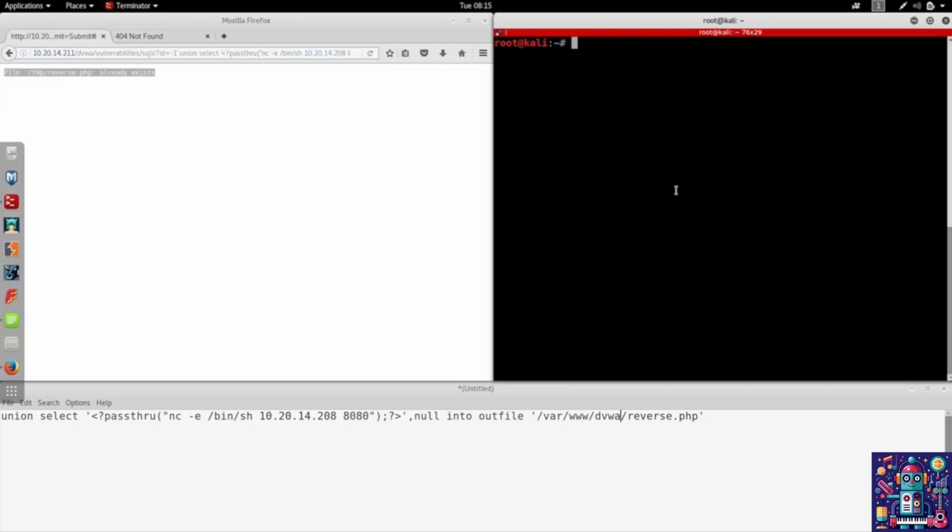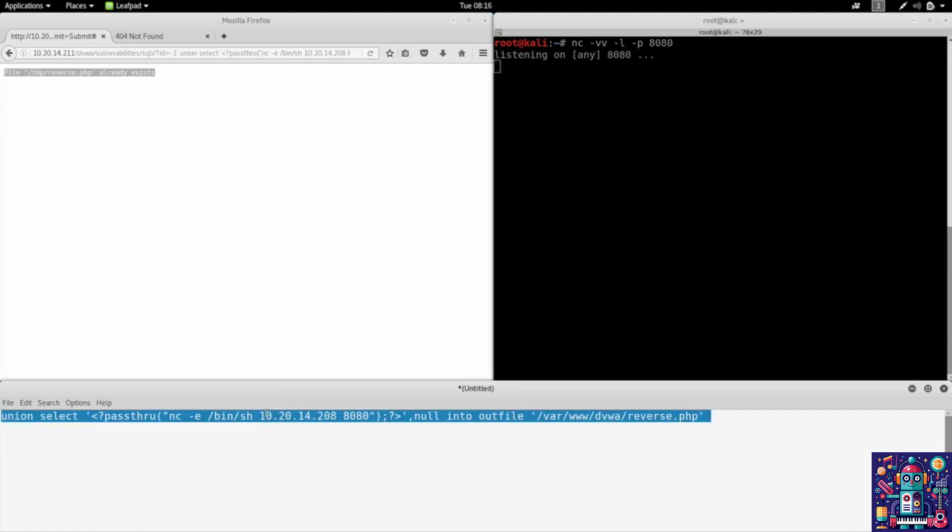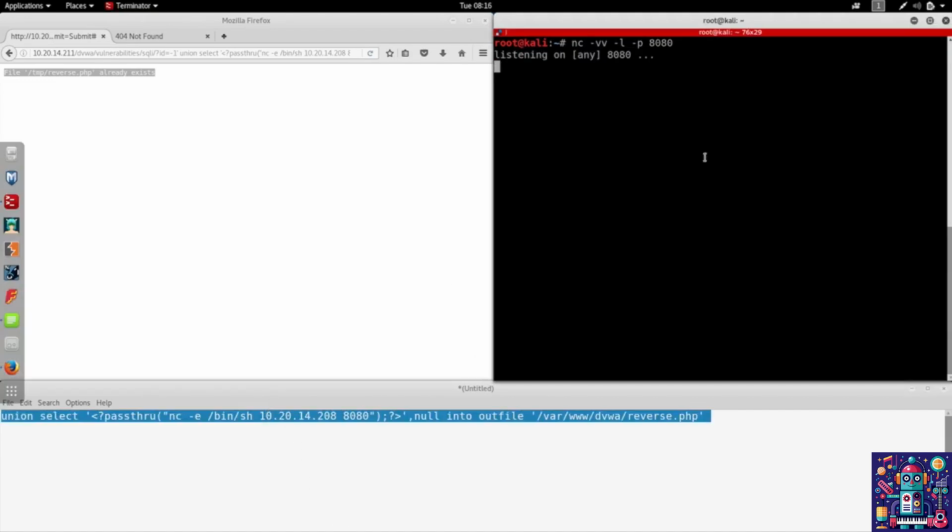So now I'm just going to listen for connections using Netcat. So I'm going to do nc -vvlp 8080. And that will listen for incoming connections on port 8080. So when we execute this code, it'll try to connect back to us and we'll get the connection here. So now we have the file written and we're listening on connections. All we need is a way to browse this file to get it executed.